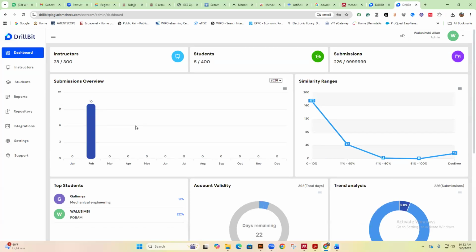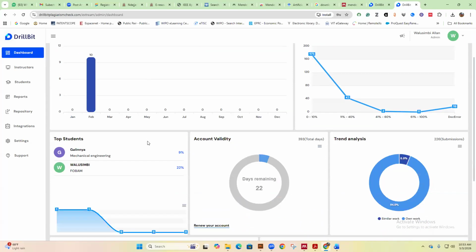So Drillbit, currently we paid for 300 account licenses for instructors. Instructors are the lecturers, and 400 licenses for students. So the license is expiring this month on 25th, but we've not utilized it.